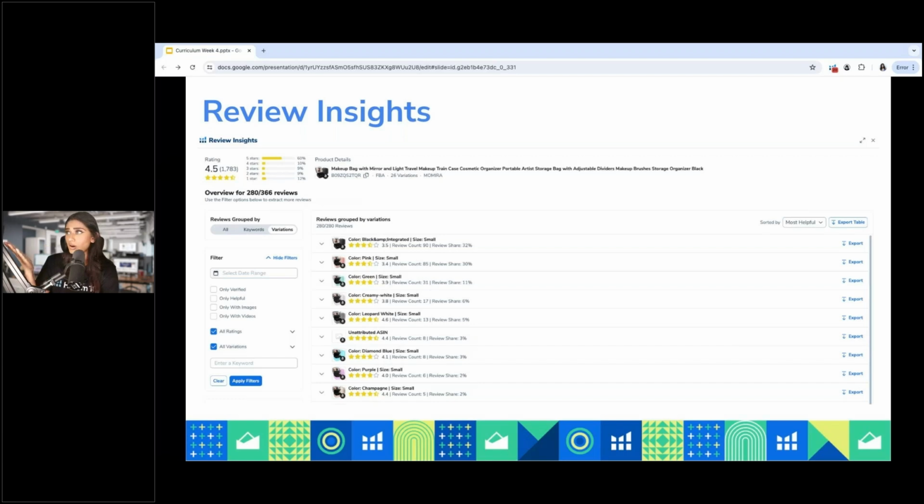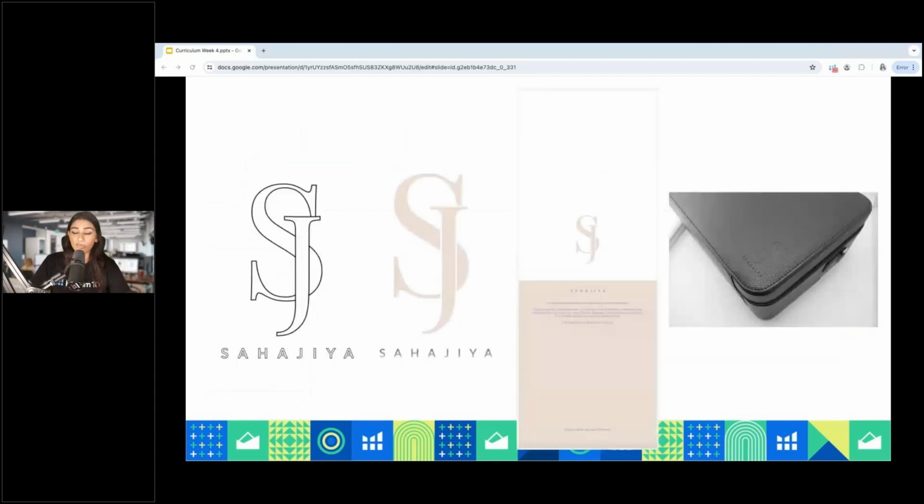I did this for this product, went in, took a look at what colors people were really gravitating towards. So inside of review insights, you have the variation tab, which is going to give you your review share distribution. As you can see, the black one right here is 32%, descending into 2%, but pink and black are pretty tight, almost neck to neck. And so I went with that for my brand color.